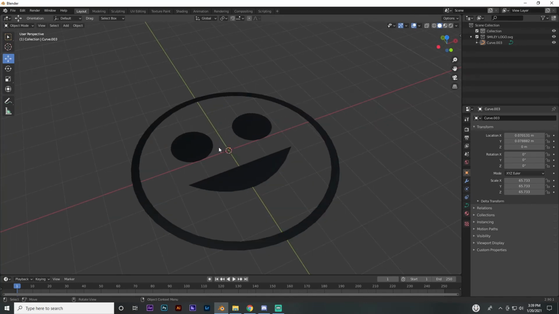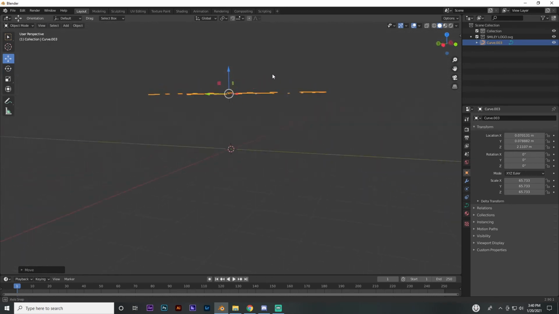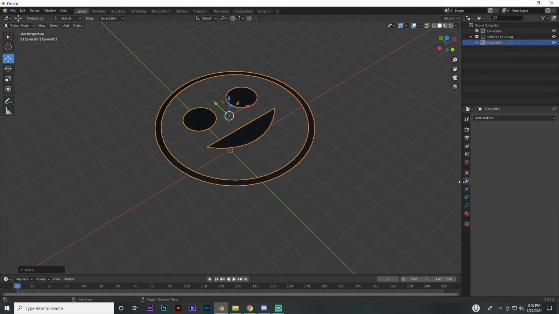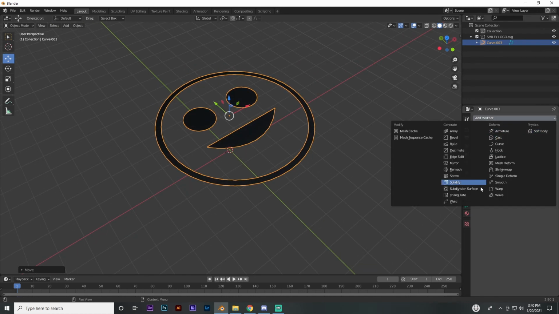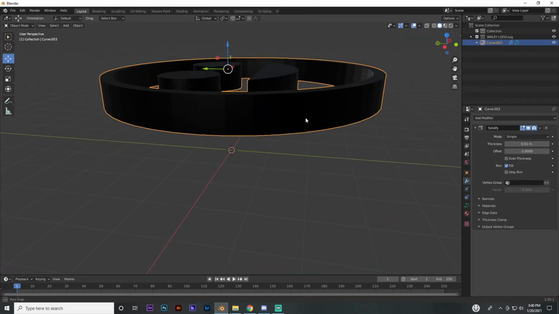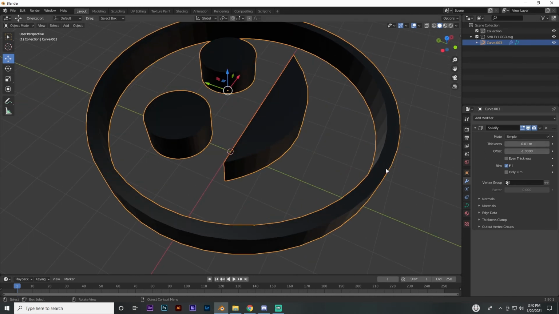If you want to make it 3D, I'm going to move this up a little bit. And you can see it's literally as two-dimensional as you can get. So with it selected, you want to go into these modifiers, add a modifier, go to Solidify. And so that's going to make it 3D. And if you go into the settings, you can make it thicker. You can play around with all of this.